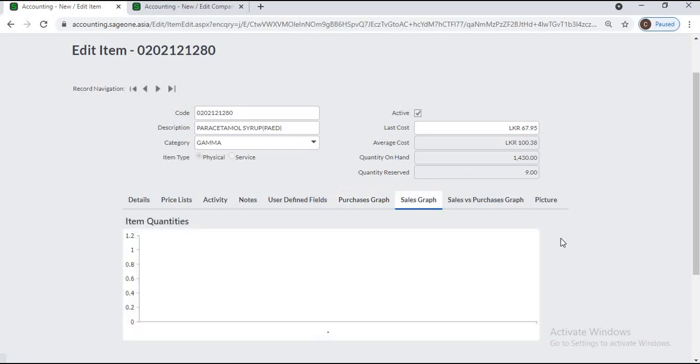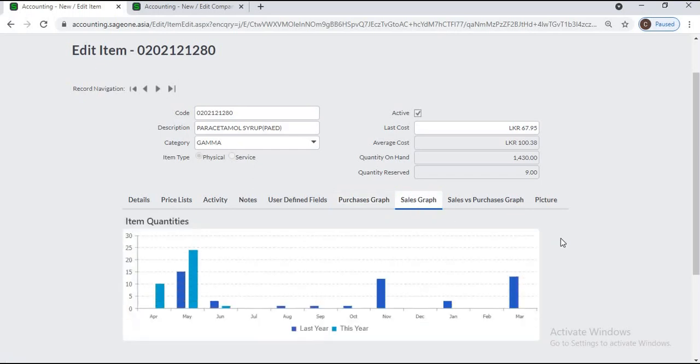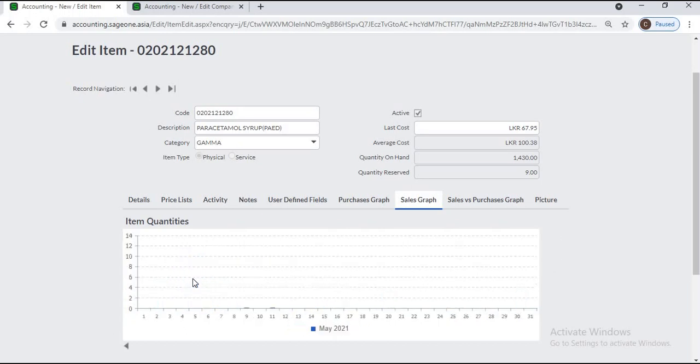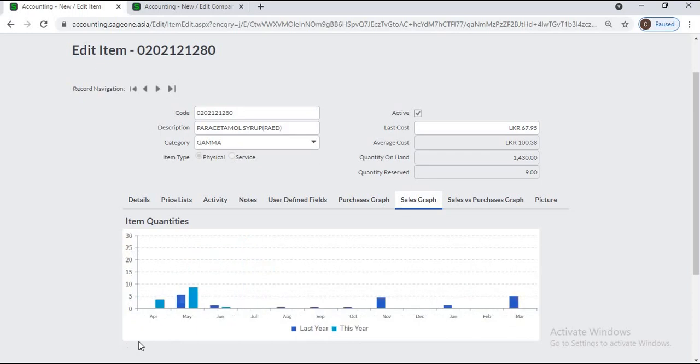Sales graph. In the individual sales graph, you can see sales activity in a graph format. You can drill down to transaction by clicking on the bars in each graph. You can analyze your sales comparing it to the previous year.